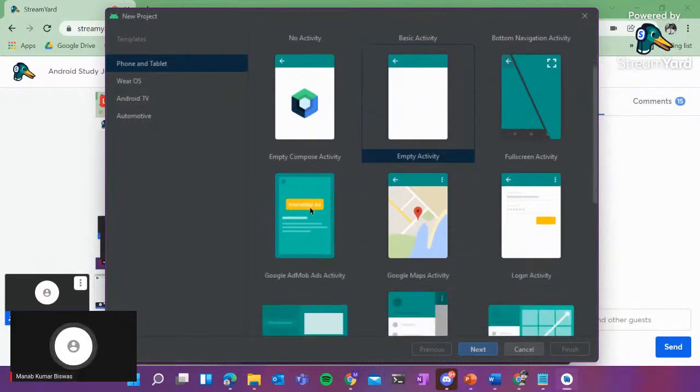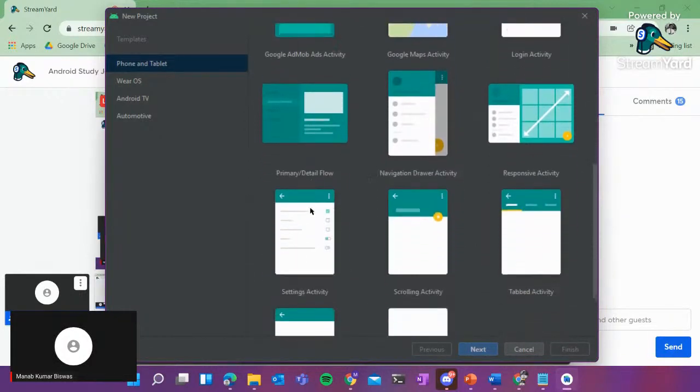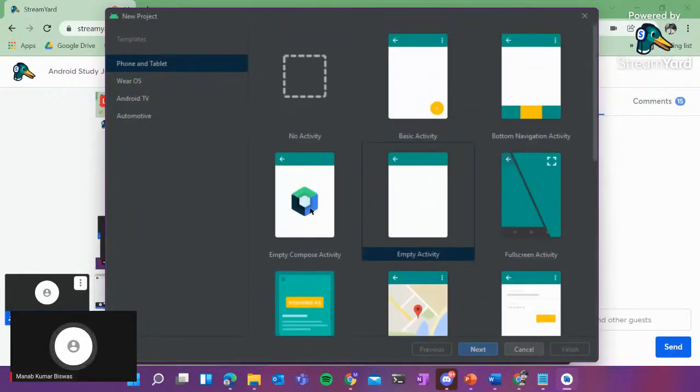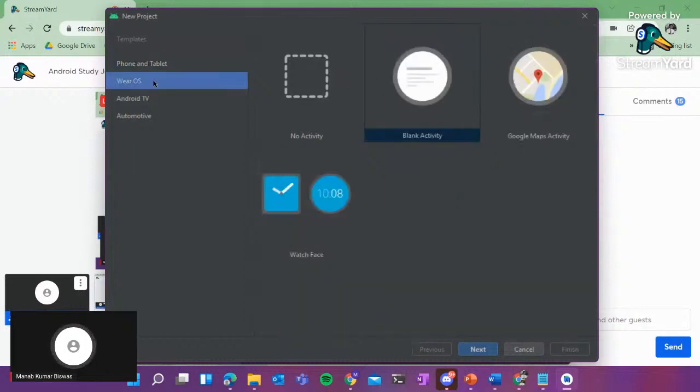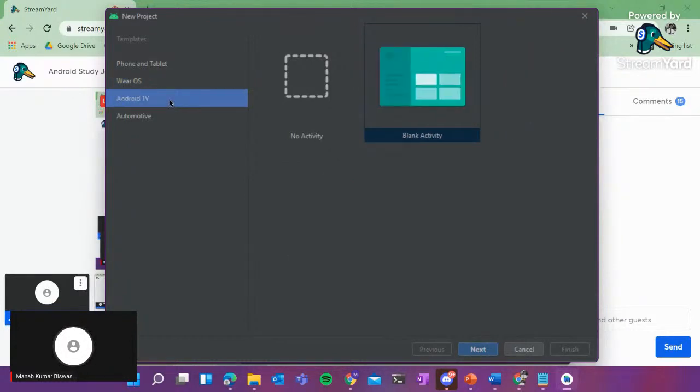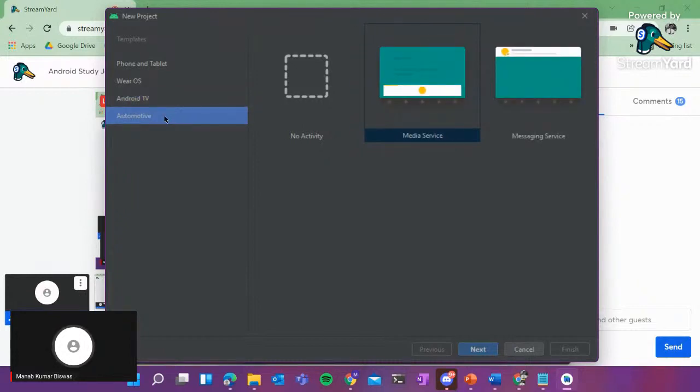So you would see a lot of different options, right? So we would, of course, start with an empty activity. Coming to that in a second. Now, that was for phone and tablet, as I mentioned, for different devices. This is for your smartwatches. Now, you also have it for your TV, as I mentioned, and you also have it for your automotive, which is your Android Auto. So you can start off with your basic layout as those.